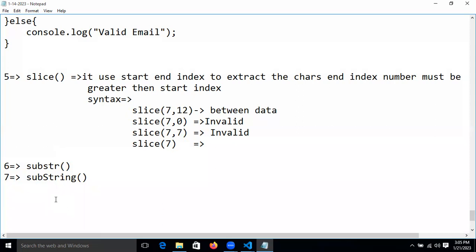Okay. Now let's understand what substring is. It is also a syntax, right? Let's understand its syntax.